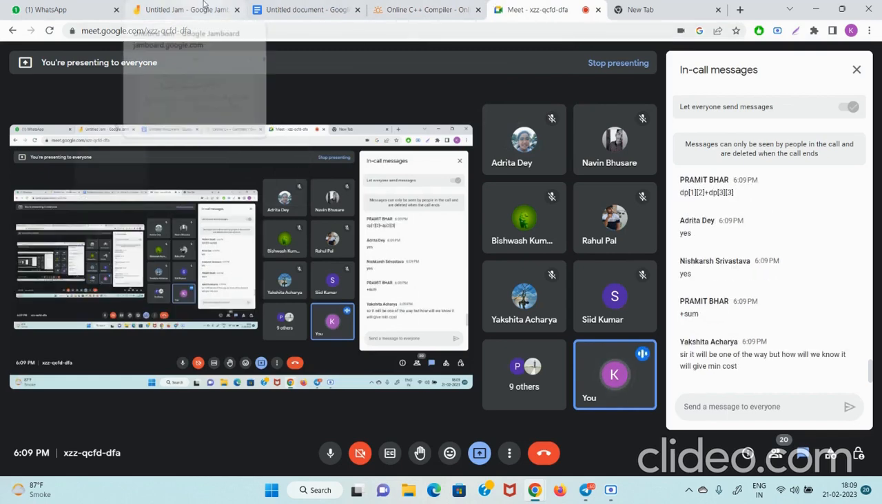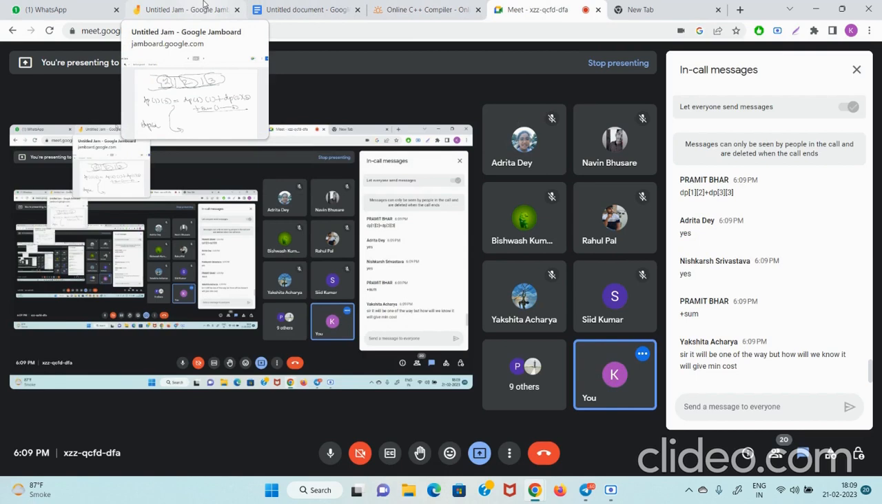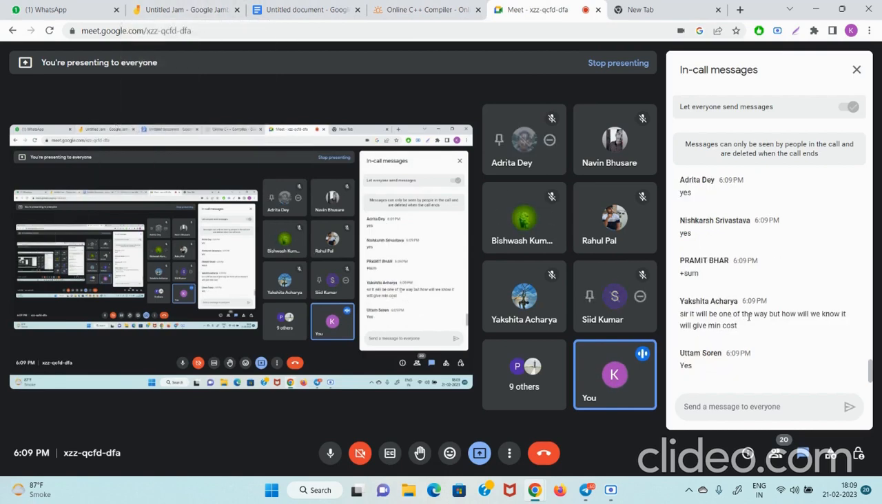Guys, can you tell me the second formula? Yes, it will be one of the ways. What will we do? We will calculate all the ways and then print the minimum. Simple, Yakshita. Don't you know how to take the minimum of all the numbers?